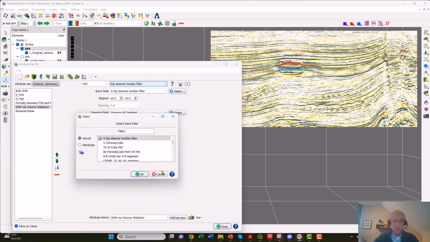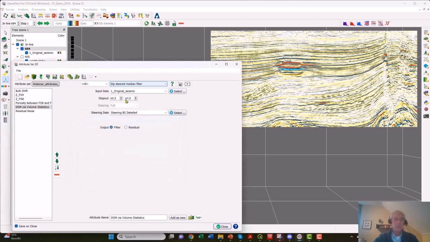But let me just show you what this user interface looks like. Dip-steered median filter, I input the original noisy data, I specify the radius, and I also specify that I want to have it steered using this steering cube, so it's tracking along this horizon. And I can output the filter or the residual, and I call this dip-steered median filter from the SM attribute, and I add this as a new attribute to my list.